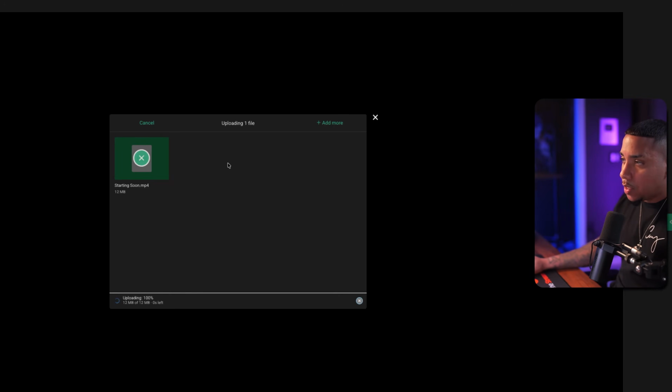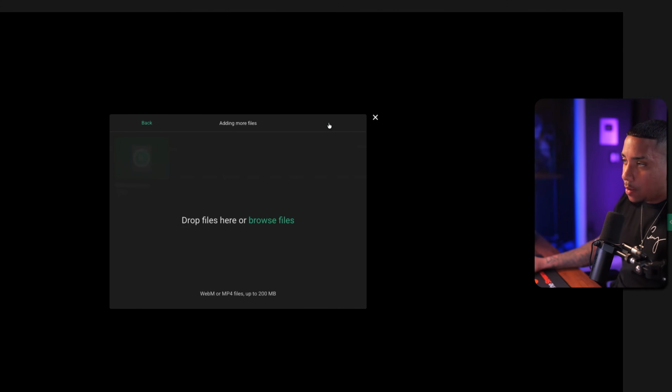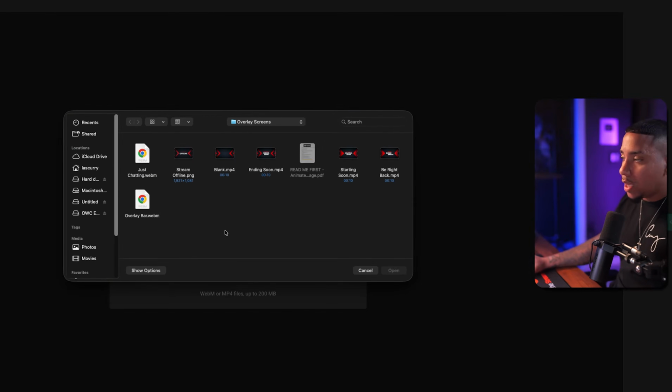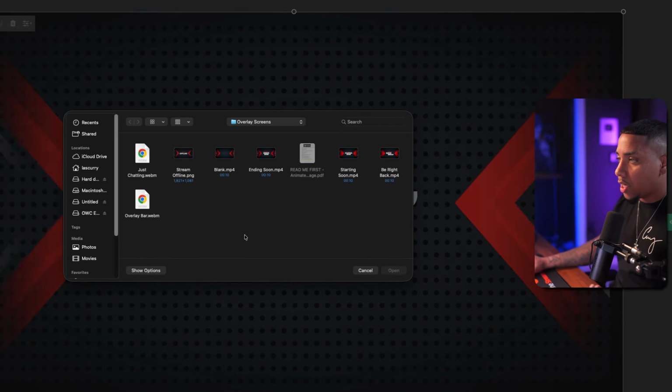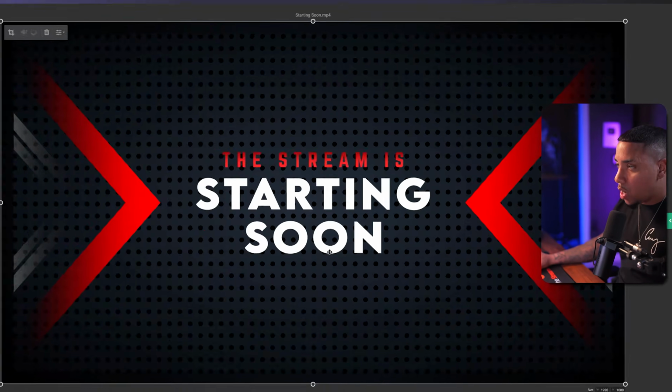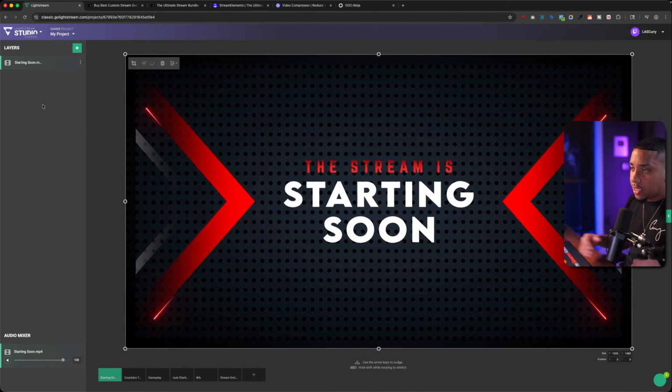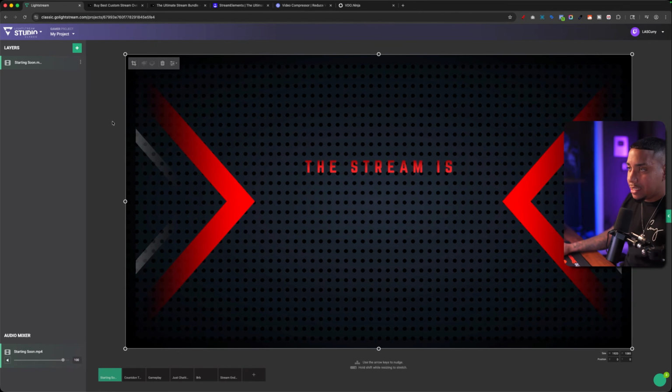Now, while that is doing its thing, we can select here and say add more. So we can begin to add in the other files that we need to allow us to continue to work. So what are going to be the other files that we need? We're going to need our Be Right Back as well. So we'll add that into our system so that it is saved.